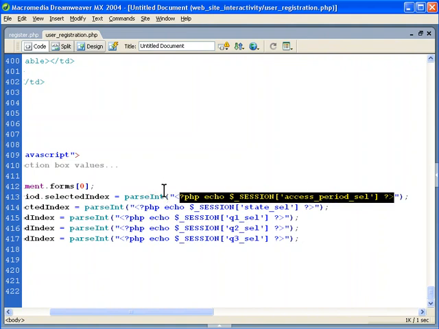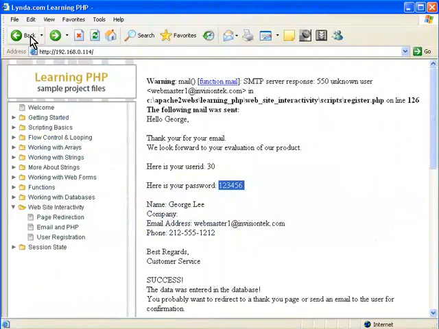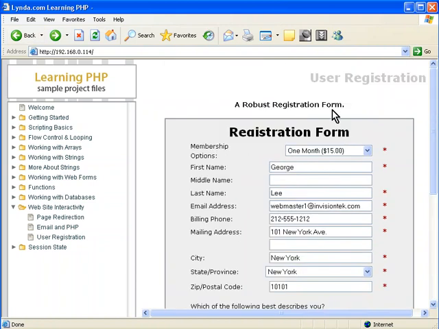So what this does is parse into JavaScript, client-side JavaScript, and this is server-side. So we pass back the numeric value of the selected index for the form field, which is form access period, the first one that you see there. This first one at the top.